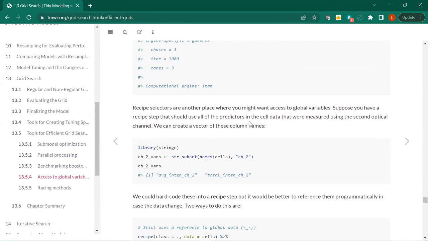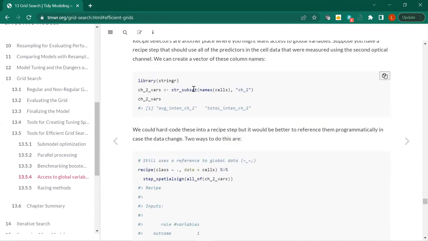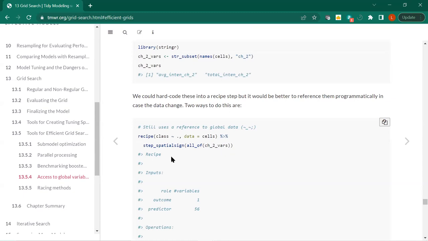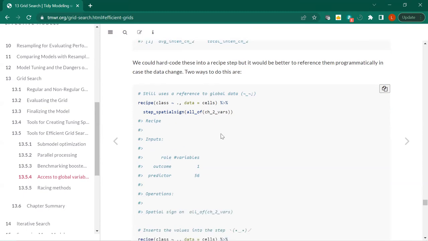Recipe selectors. Let's see. So column name, string subset. I guess this is from stringr. And then you're just pulling out chapter two variables. I assume CH stands for chapter, maybe not. It would be better to reference them programmatically instead of hard coding. So then you're setting up the recipe here. This is the cell data step spatial sign.